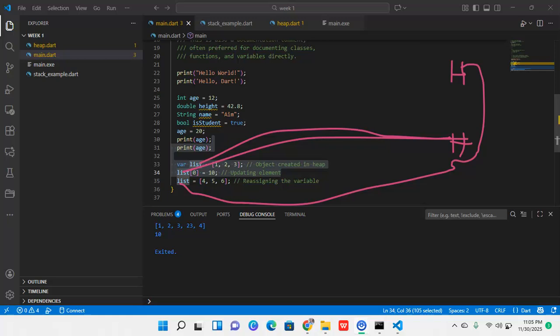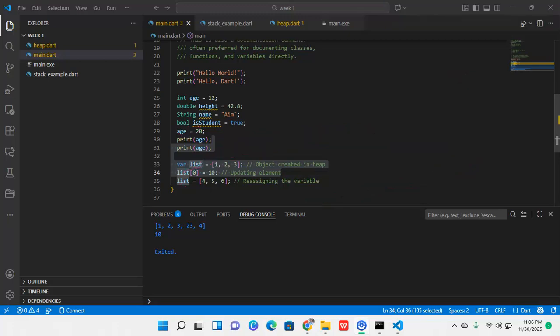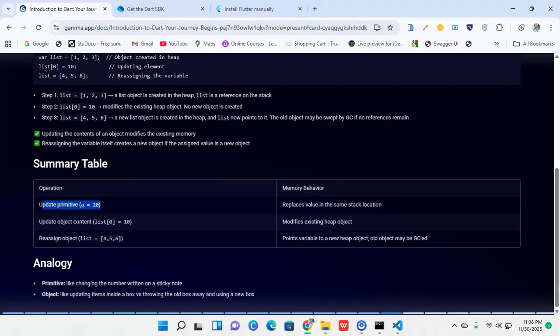So you are reassigning the variable, not just updating. You're actually reassigning the variable just like this. So this is not just updating, it is reassigning the variable. That's what we are doing here, and you should understand that very well. You can update a primitive data type like this, and what happens in the memory is that it replaces the value in the same stack location.